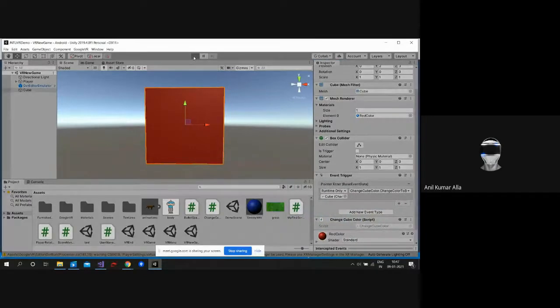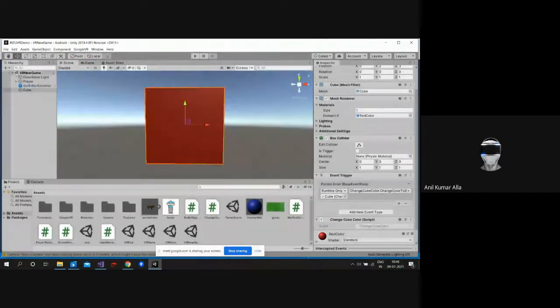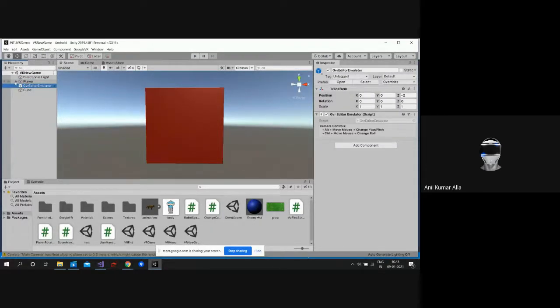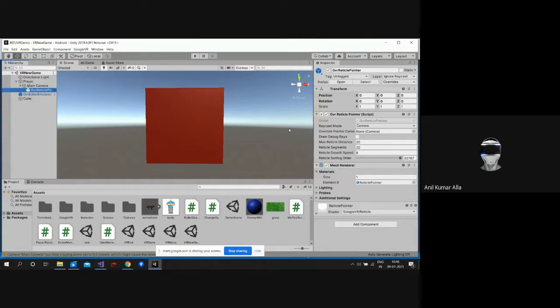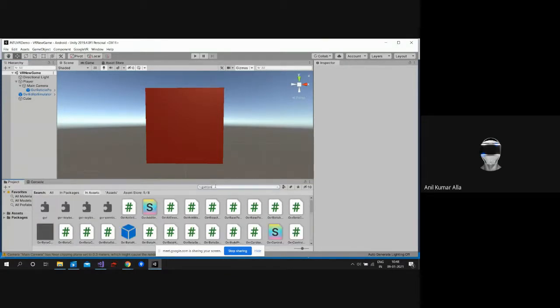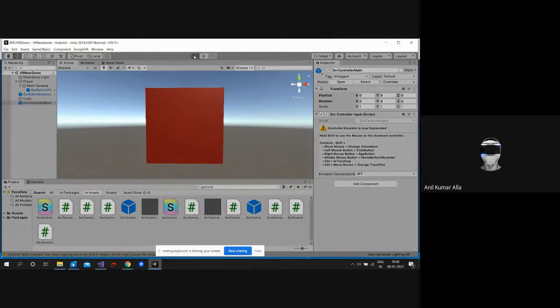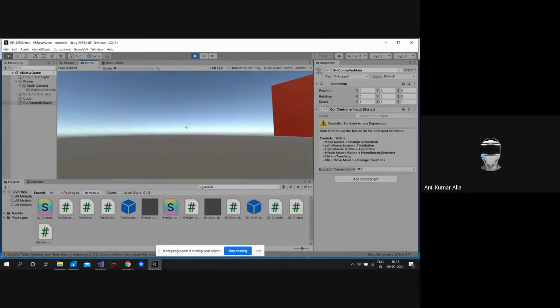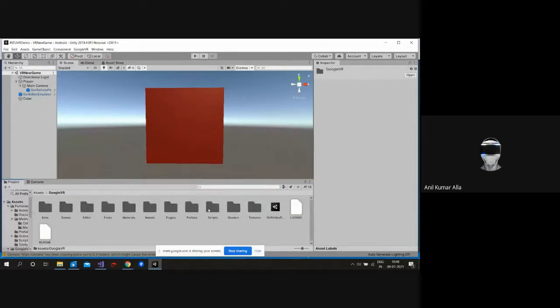So Control S, and now if I press the play button, just a moment. GVR, quantum physics raycast.